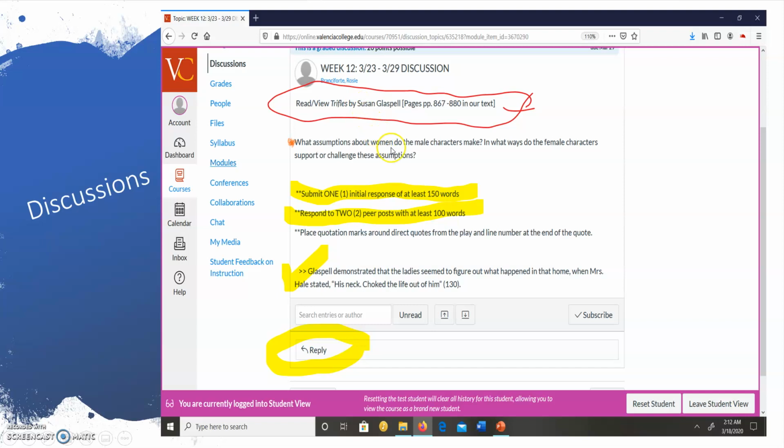The first thing is to read and view Trifles by Susan Glaspell. I've put the pages down that are in our text. For those of you that have the older book, just look up in your index for the pages that this particular play is on. I haven't done it yet, but I will. You're also going to view it. I have found a great local group that put on this play at a local playhouse, and it's really cool the way they've interpreted the play, and it's exactly the way the book has it written down, so the actual script matches.